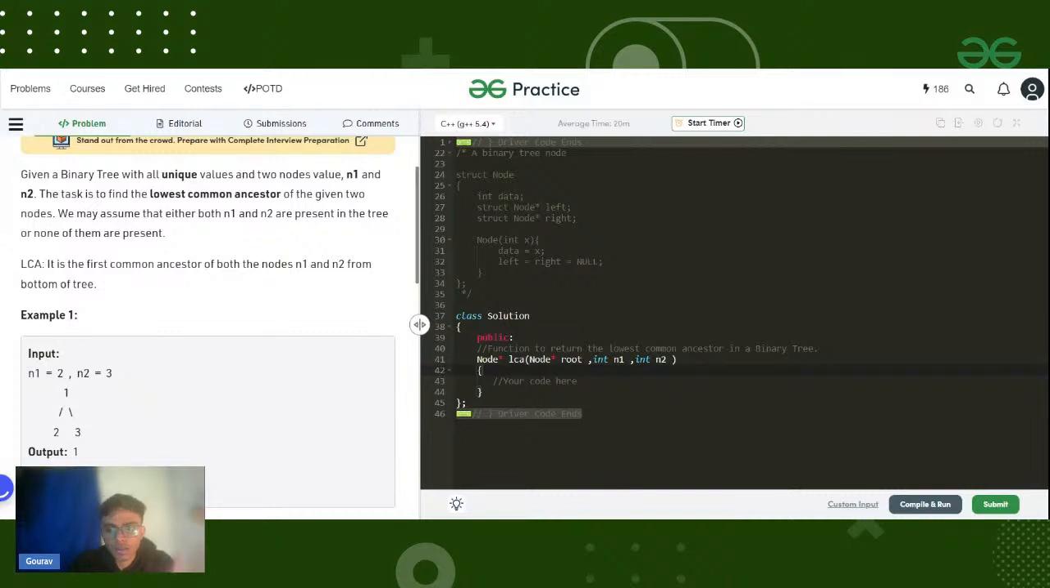In the next session we will be having practice problems on graphs related to trees, which will be application based on lowest common ancestors.